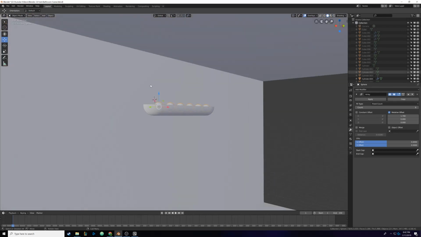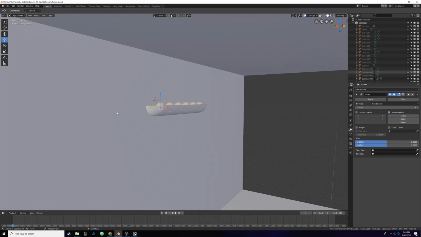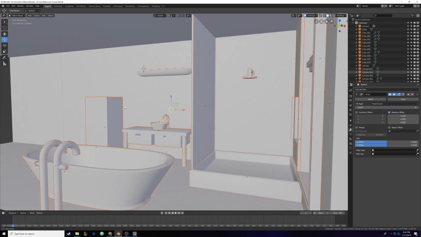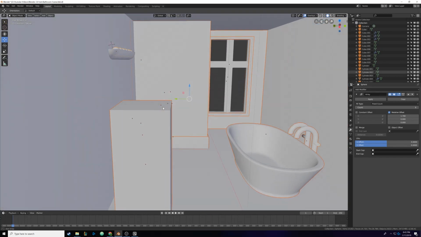And as you can see, even though it wasn't quite all rendered out, you can see how bright it was. So I'm happy with that. I'm going to hit Alt-H to bring everything back. And I think that's pretty good.